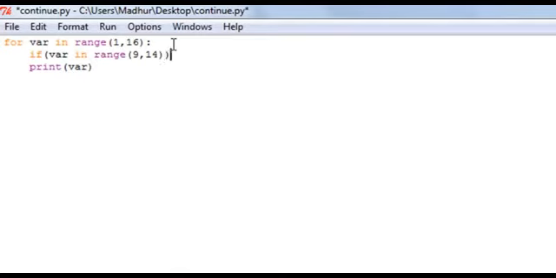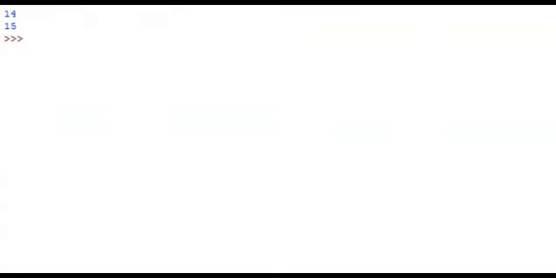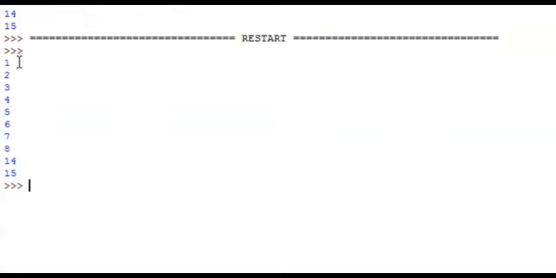So if that is the case, then we are going to type in the keyword continue here, right? And if that is not the case, then we are going to have an else block, and that is when we will display the value of the variable on screen. Right, so let me save this file, and when I run it now, I see that I get numbers from 1 to 8, and then numbers from 9 to 13 are skipped because of the continue statement, and then I see numbers 14 and 15.